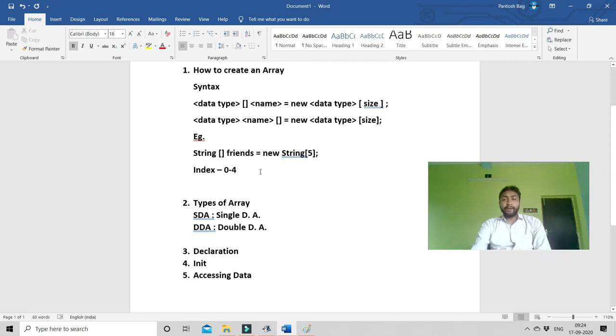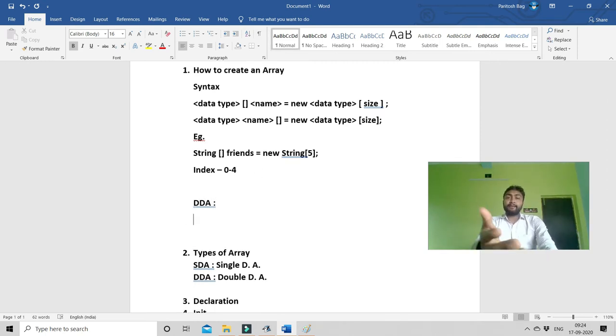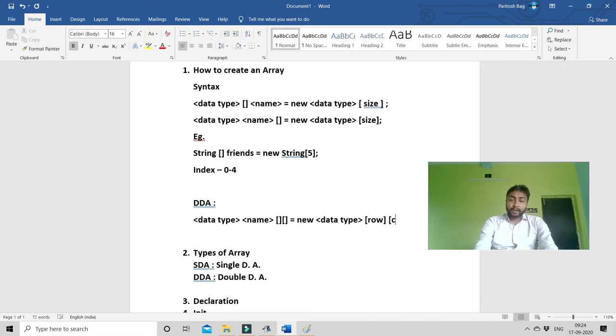What I want to tell you here one more time is how to create the DDA array. Definitely the first one was the single dimensional array. The second one, I'm going to show you the syntax. It is the same: you have to put the data type, then the name of the array, and you put here two third brackets and write new. Again you have to put the data type you want to mention. Okay, and here you have to put the size of the row, and here the size of the column.